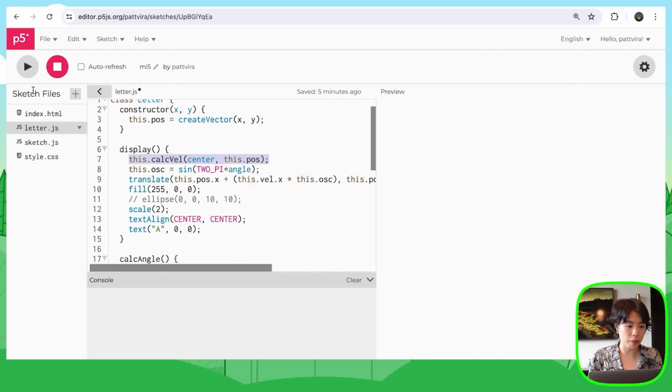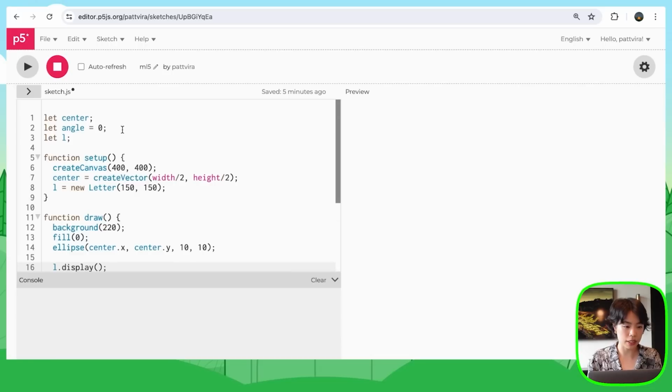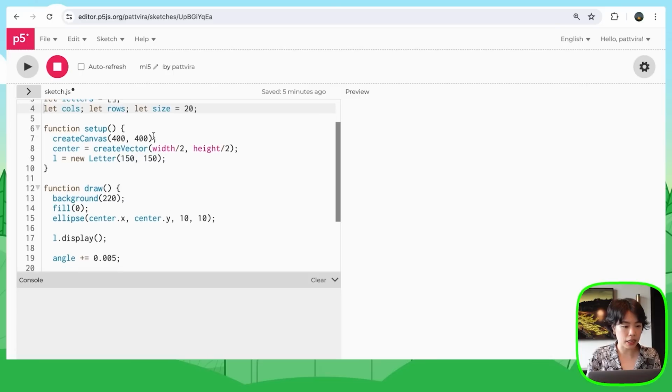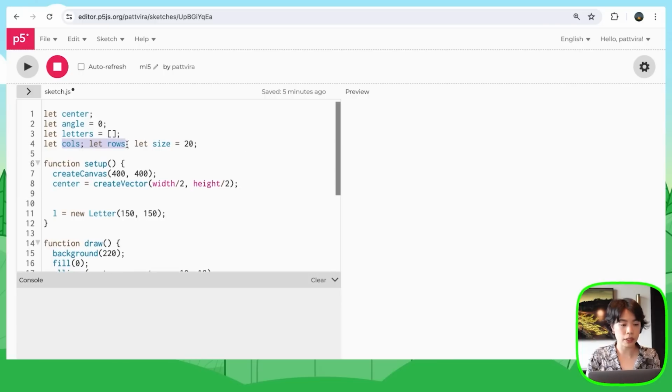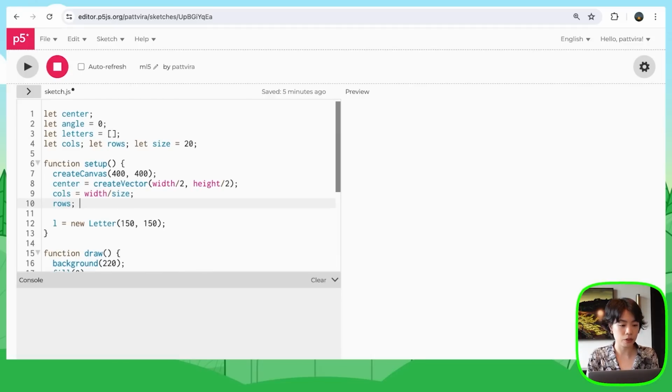Now we're ready to make a bunch of letters inside a grid. So I'm going to start by creating an array called letters. And then we're going to create a few more variables: cols, rows, and size. I'm going to set size to 20 actually. And then inside the setup function, first I'm going to calculate cols and rows here, which will be determined based on width divided by size, and rows will be height divided by size.